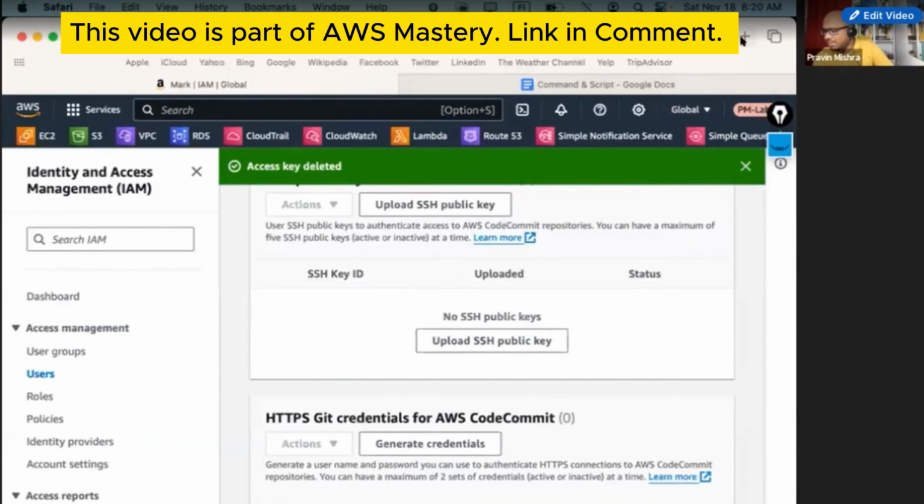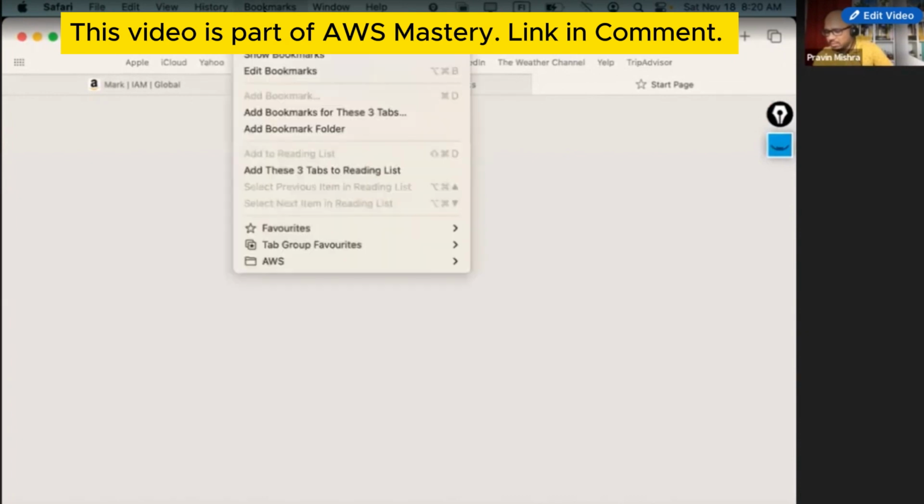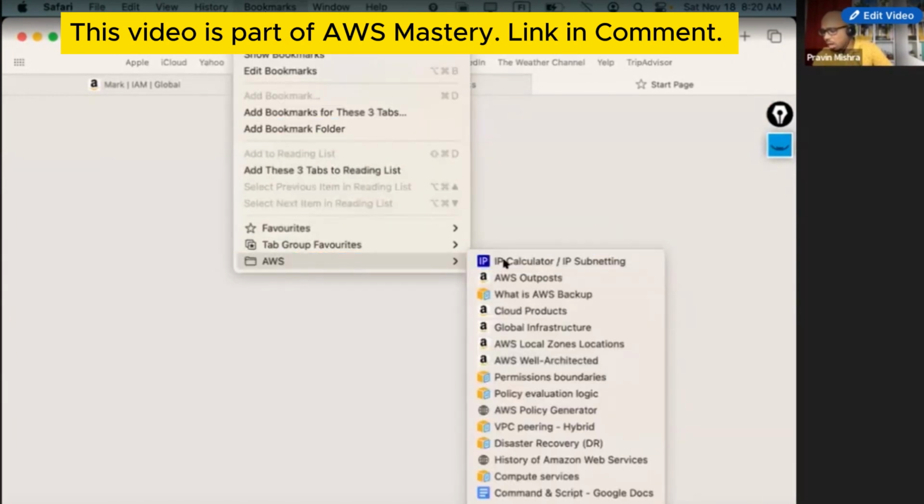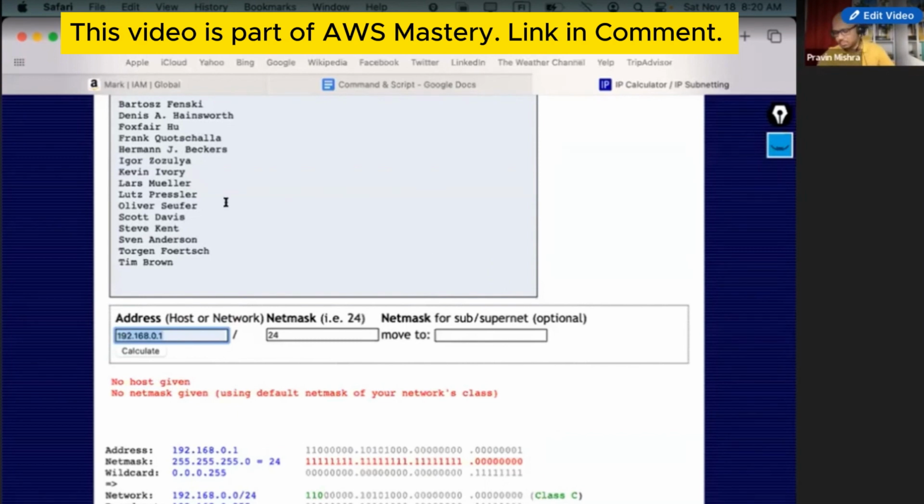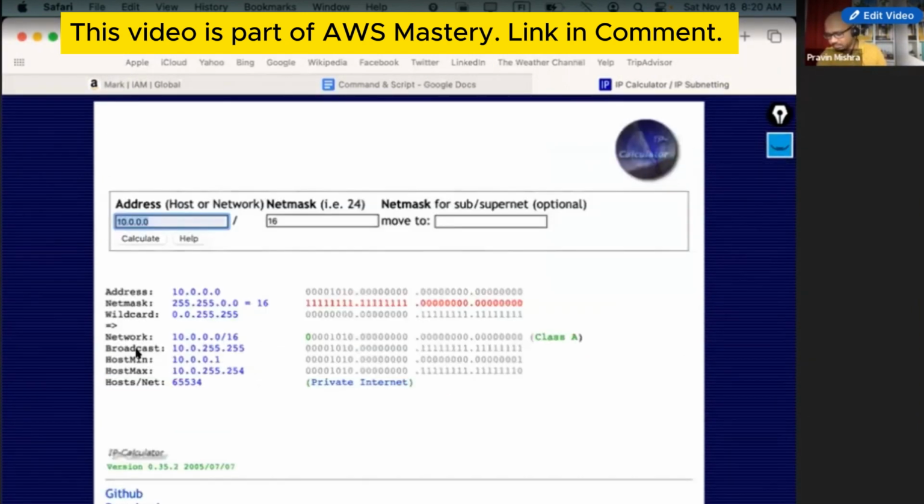Okay, so here we have a website. We use this website, okay, to know how many IP addresses we can get in our VPC. So let's say if this is our IP address 192, let's make it 10.0.0.0, then let's put 16 here and calculate. Okay, it will say how many IPs we get: 65,000. Guys, pay special attention. It's very, very important. This is what is important in networking, okay, in VPC.